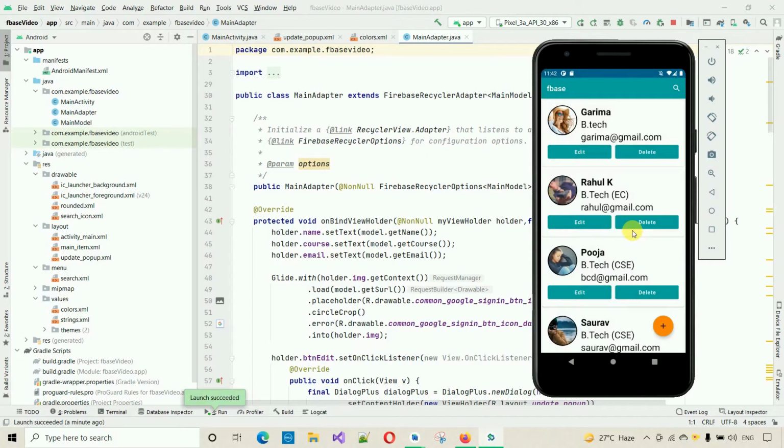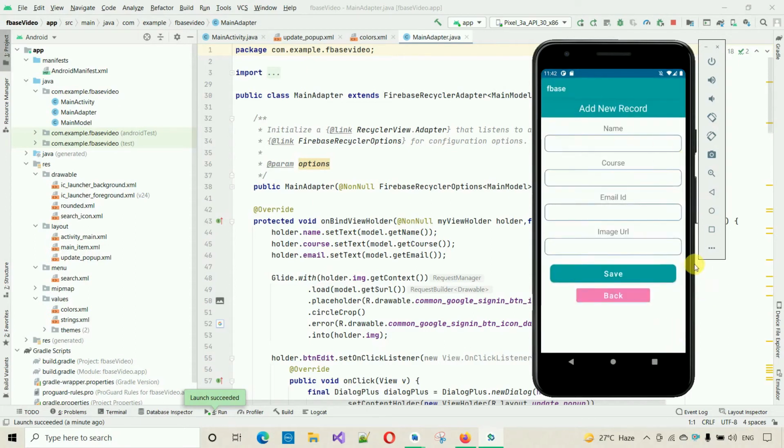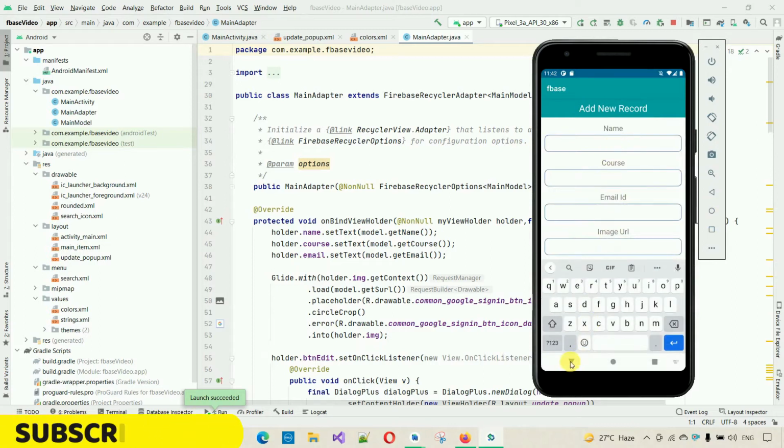Okay, so in this video, I'm going to show you how to add this floating action button over here, and when I click on this, a new activity is opened and how to perform the save operation in the Firebase.